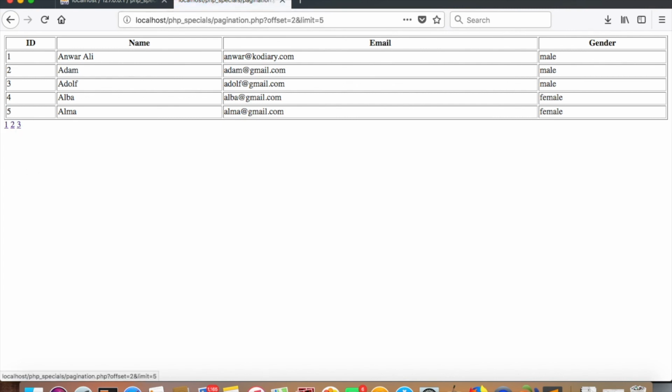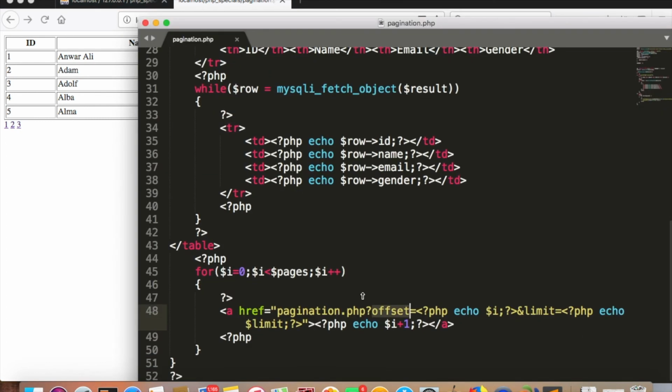Similarly, for the third page, the offset should have been 11, because we had to start from the 11th entry. So for 0, it should be 0. For 1, it should be 5. And for the third, it should be 10. So it has a simple rule. We can just multiply the offset by the limit.